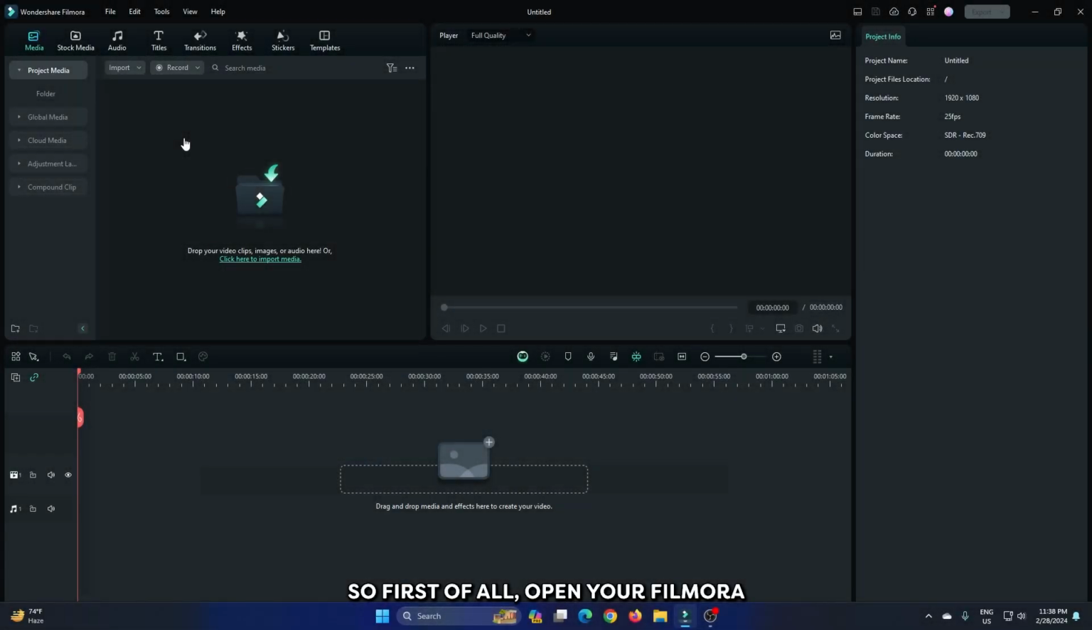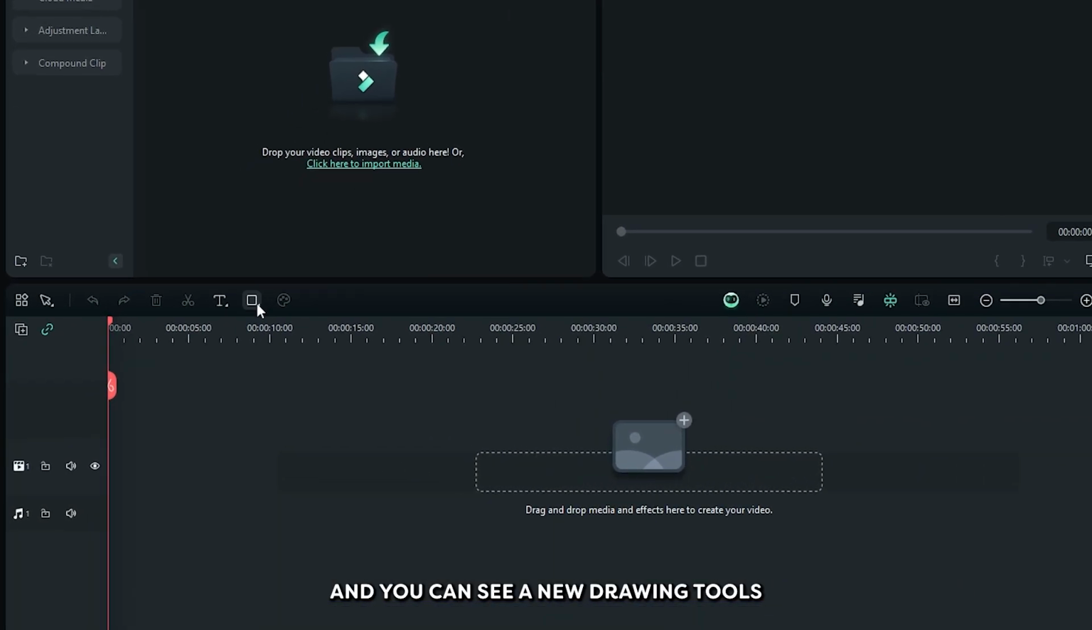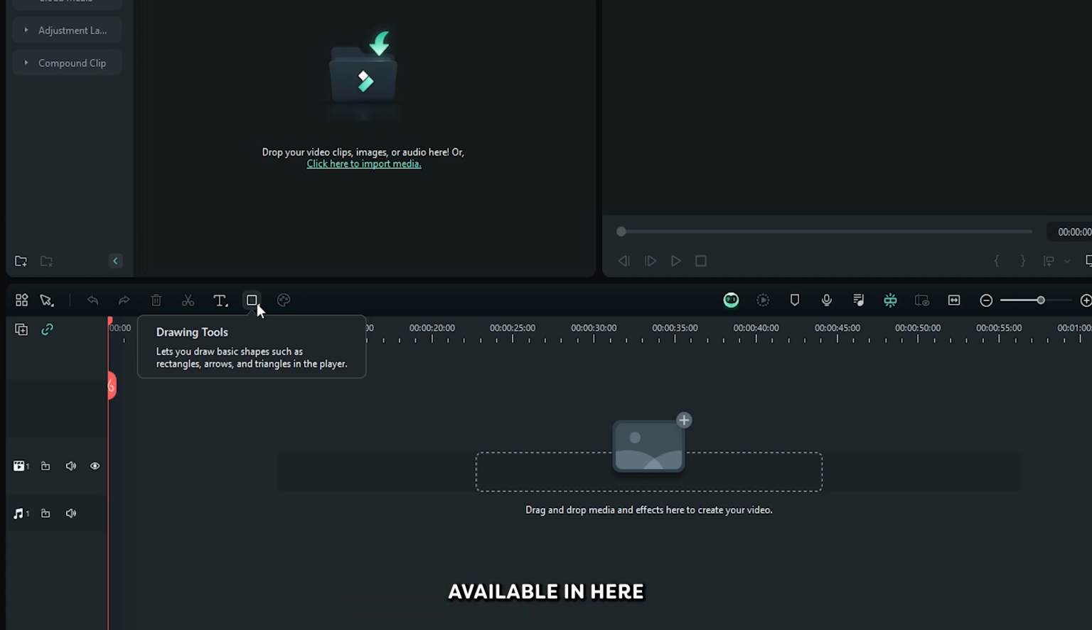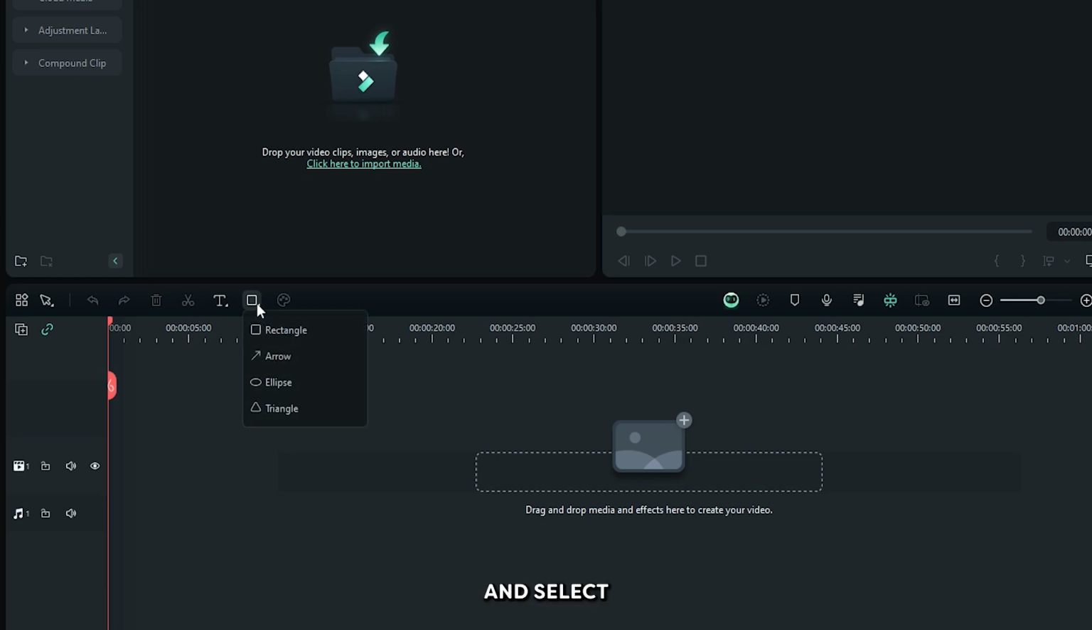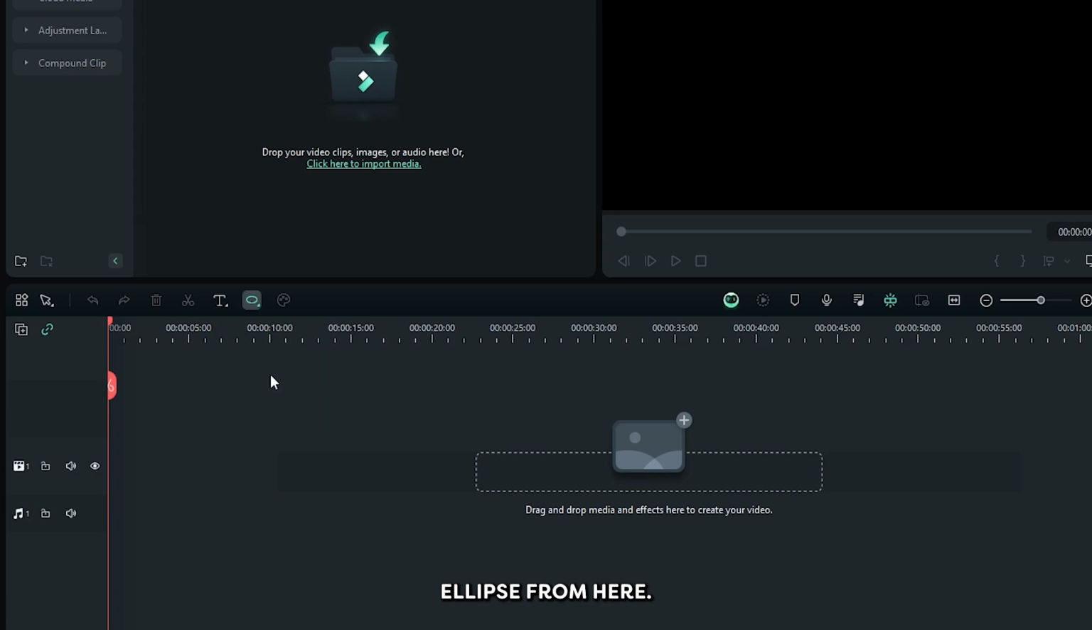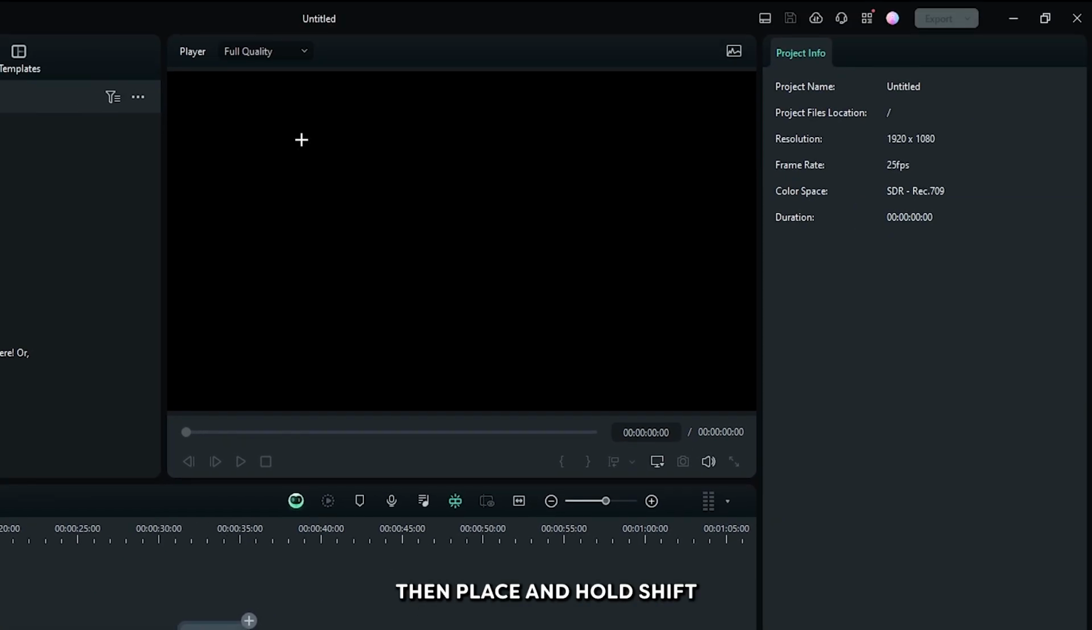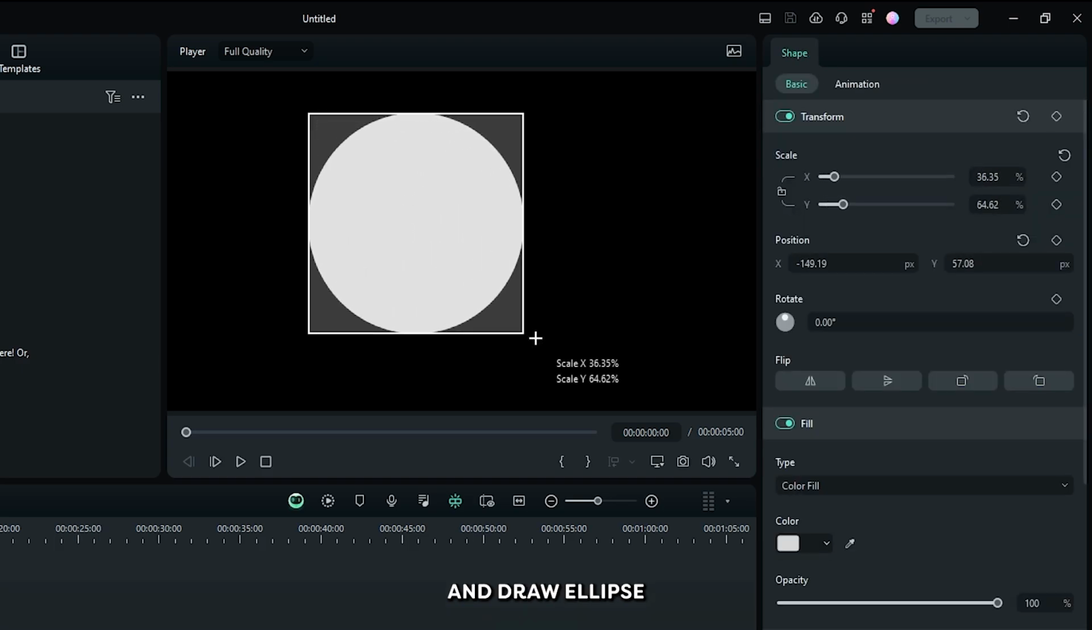First of all, open your Filmora and you can see a new drawing tools available in here. If you don't see these drawing tools, please update your Filmora to the latest version. Okay, now just select your drawing tools and select ellipse from here. Then press and hold shift button from your keyboard and draw an ellipse like this.